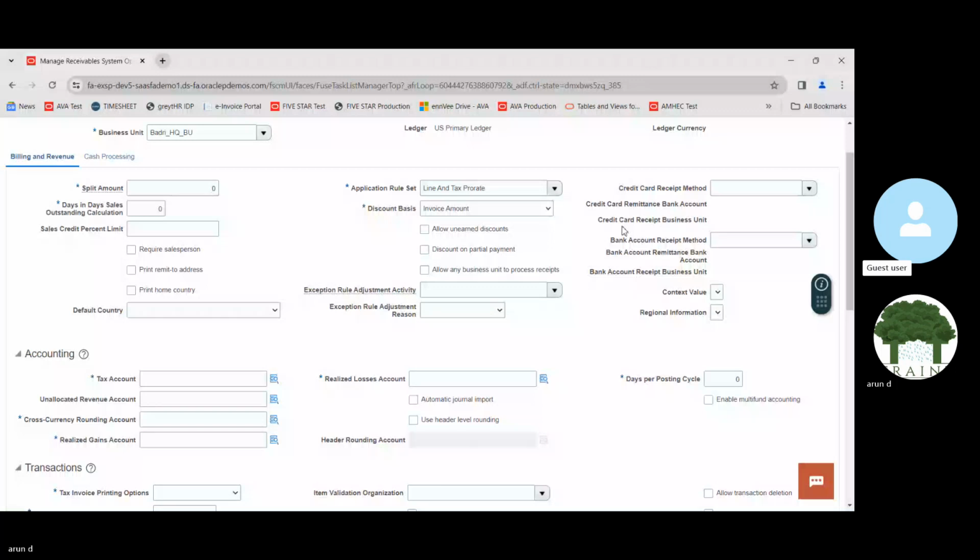Accounting, tax account, unallocated, cross currency. It's all similar to things that we used to have in our tool, right? Yeah, so almost all the things that we are seeing here would be similar to EBS. Okay, so then if the transaction level down, delivery, okay, the transaction, allow transaction deletion.